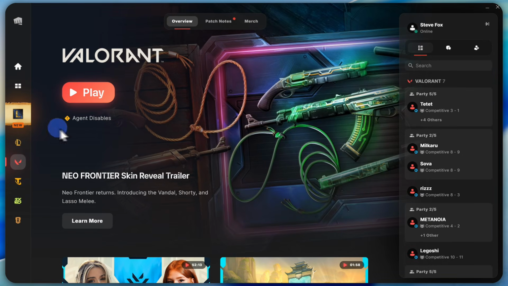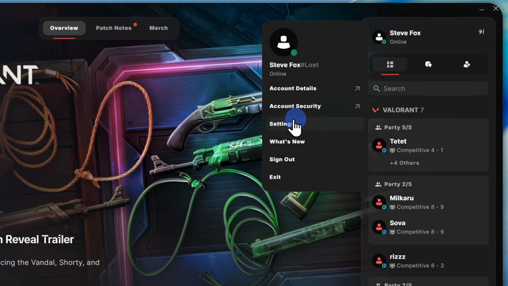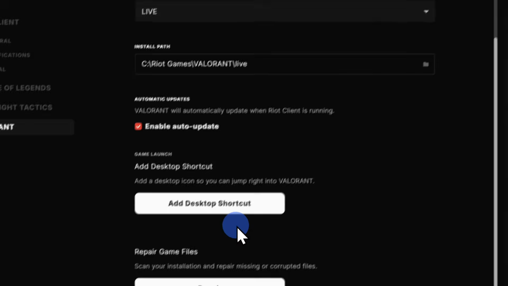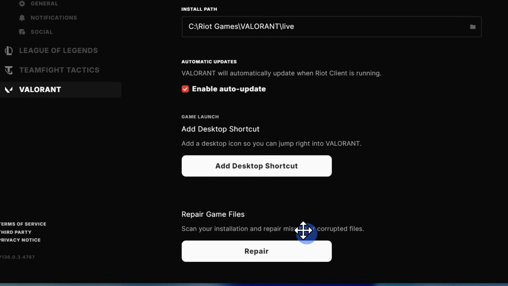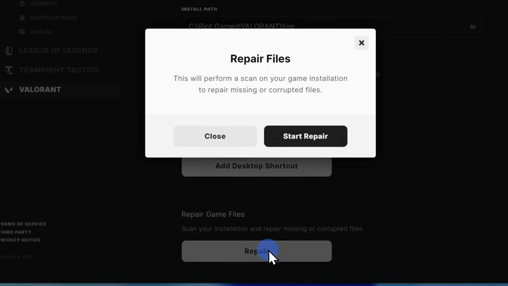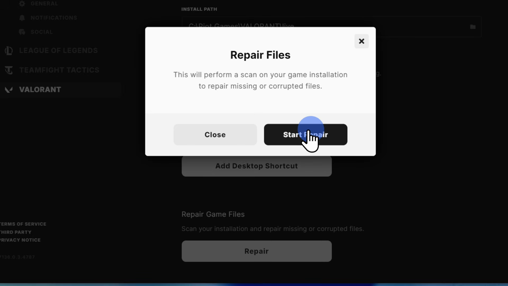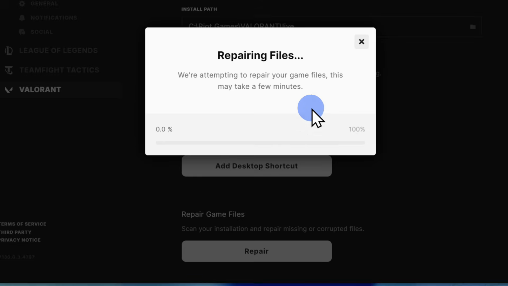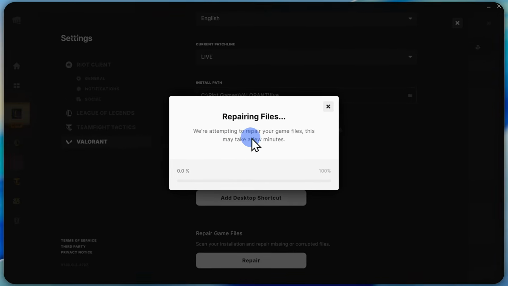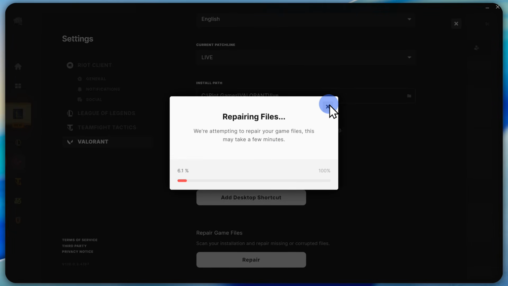If the problem still persists, go to your Riot Client right over here. On the upper right corner, click on your profile, settings, scroll down, and see repair game files right over here. Click on repair, and start repair. So this is what it's going to look like. Wait for it to finish.